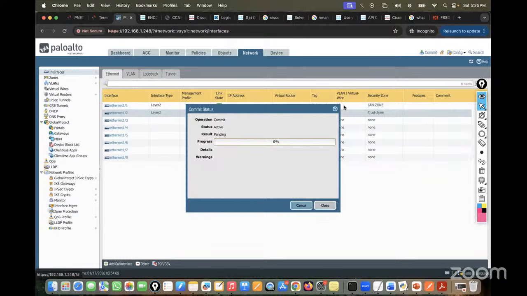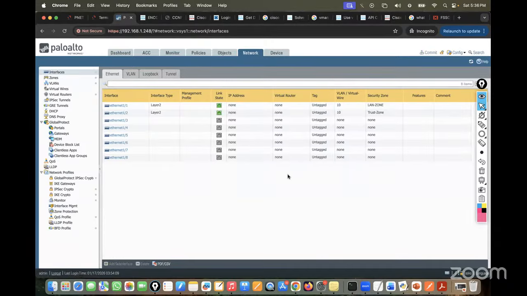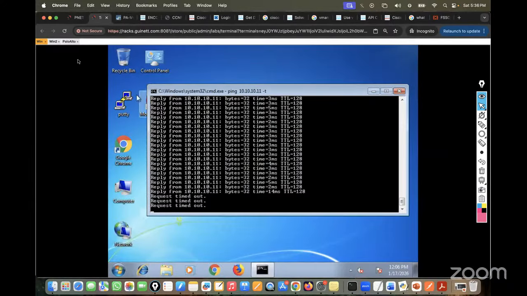So once I commit that, you'll see some magic is going to happen. It's done. Now, if I go and see, we lost the communication. Why has it happened? Because it's a different zone. Yeah, it's a different zone.